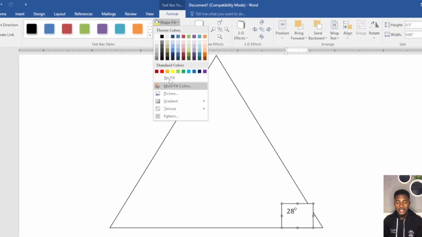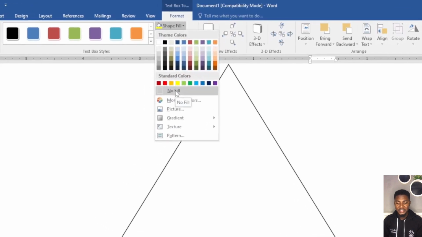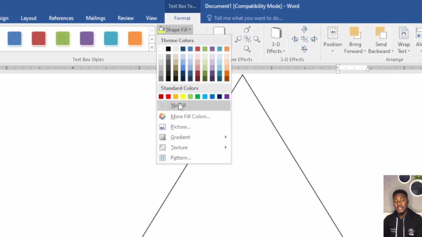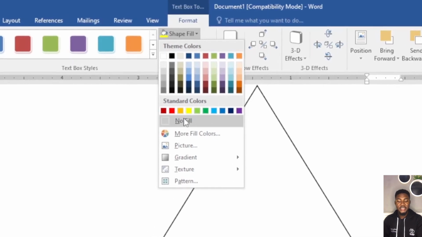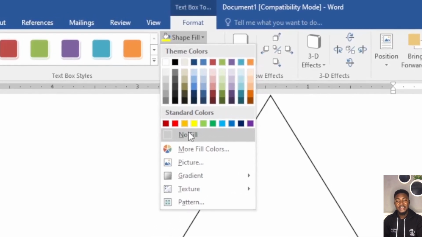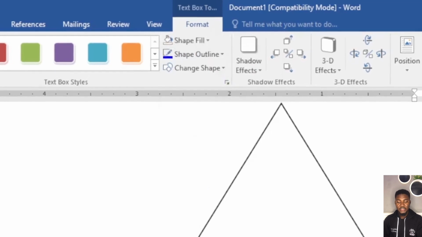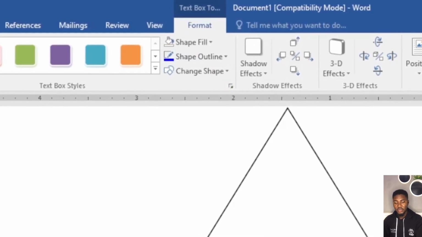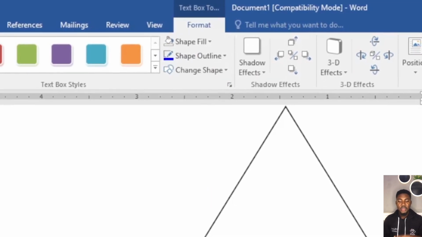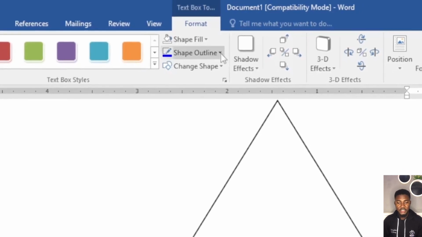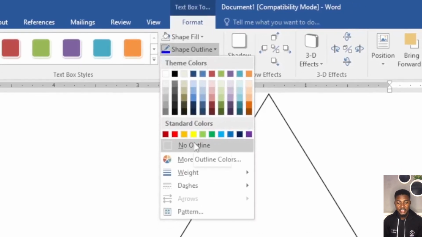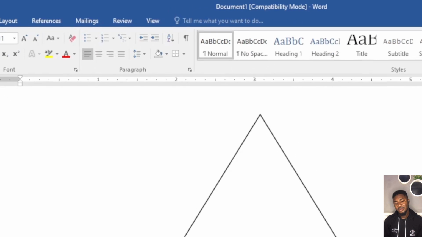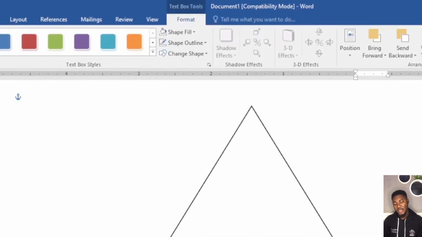You see, by hovering around it, it has already opened up the square and you can see through it. So that is one challenge overcome. We're left with the other one, which is the outline of the shape. So we can click here and then no outline. Alright, so that is the solution. So we have the 28 degrees.